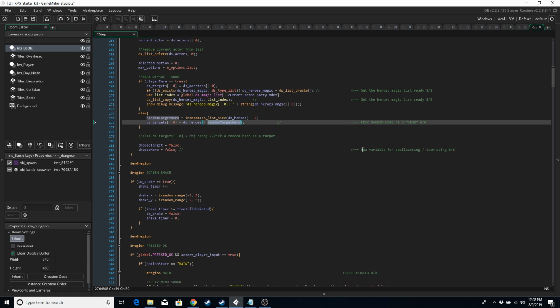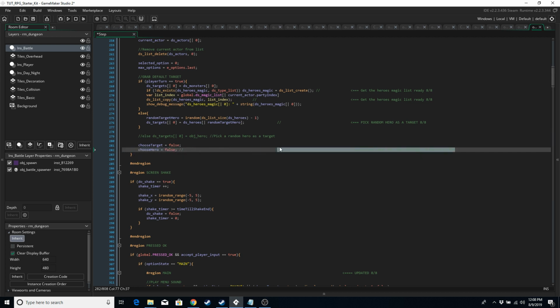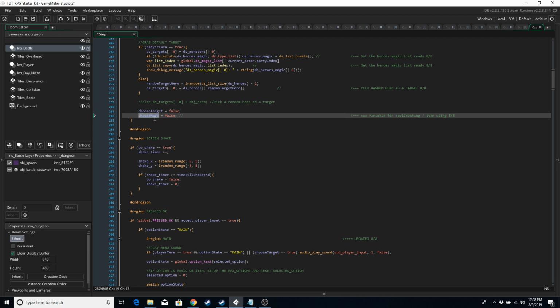Choose hero. This is something that we need for the inventory and magic. It's very similar to selected hero from the player menu. Basically, if we're using a herb or casting a heal spell, then we're going to be using choose hero. If we're casting magic dart or magic ball, then we're going to be using choose target. And choose target, basically, whenever we're selecting a monster, we use choose target. Whenever we're selecting a hero, we use choose hero. Whether it's attacking or casting a spell, that's what they're for.